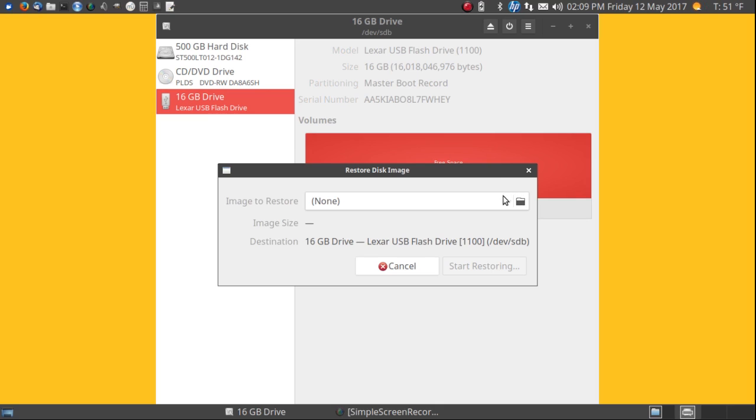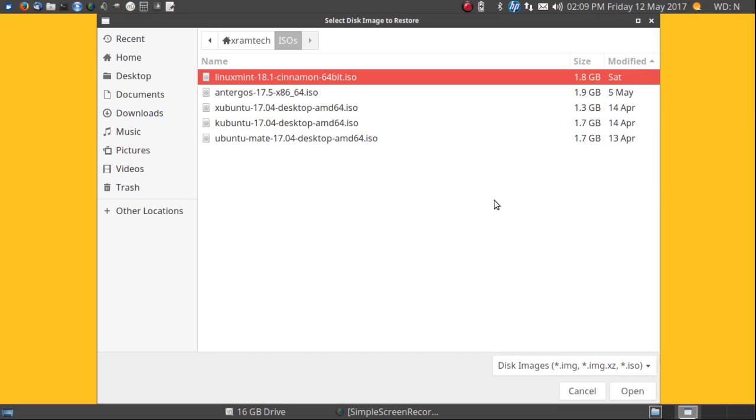And I get a dialog box that says there is none, so I left-click on the little folder icon here. It opens to the folder on which I store my ISOs, and it goes to the last folder that I used. So I'm going to select Ubuntu Mate here. It's 1.7 gigabytes.